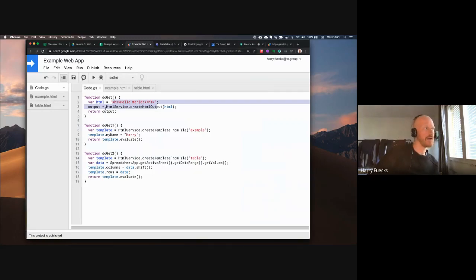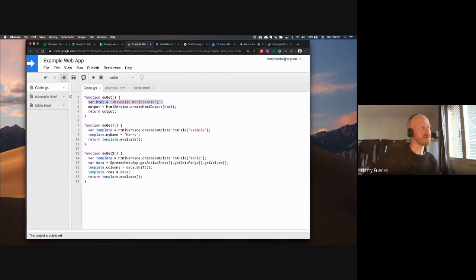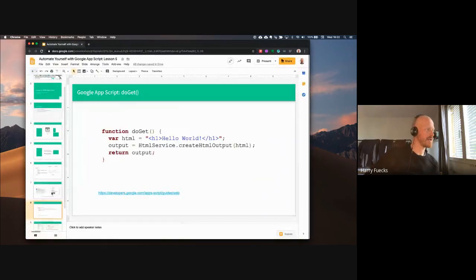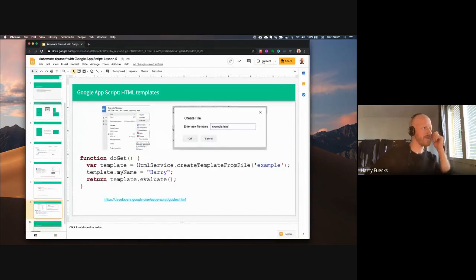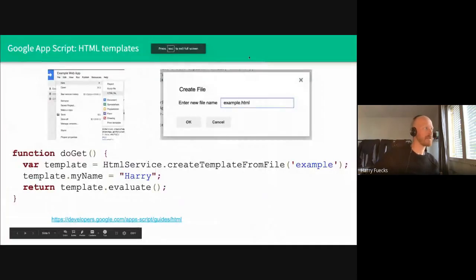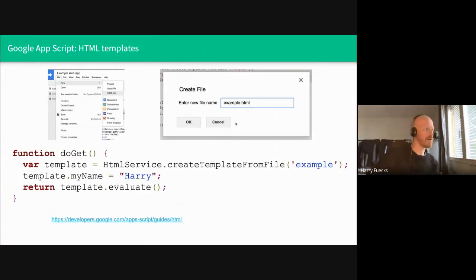Now, obviously, when you want to create a complex HTML document, just using tags like this and putting it in a string is very tricky. So what's much easier is to use what's called HTML templates. And the way that works is basically like this. You go into whatever script you have, and you create a new file. Let me just expand that. So you say new HTML file, and you give it a name like example.html.